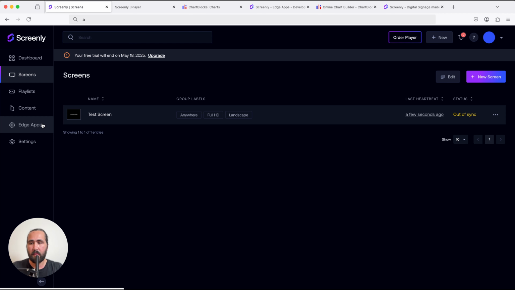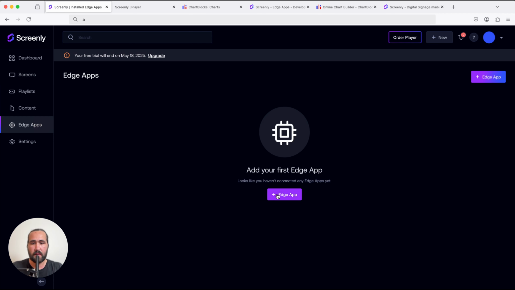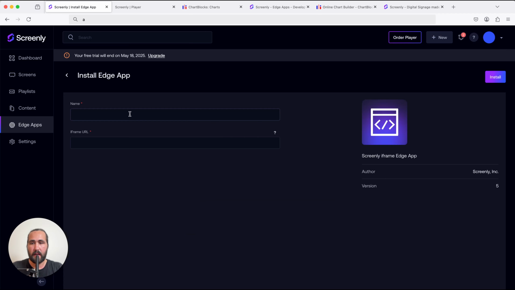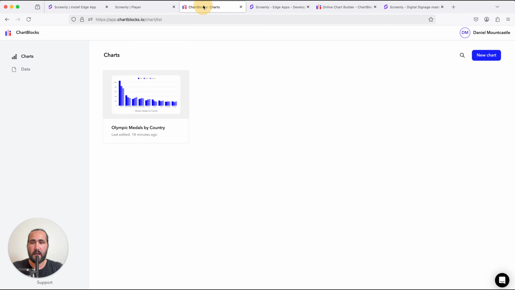So to do that, we're going to click on Edge Apps here, and we're going to click the plus Edge App button, and we're going to click iframe app, and then we're going to click create. Okay, and we're going to call this ChartBlocks. The thing we have to do next is get the iframe URL. So that's going to happen within ChartBlocks.